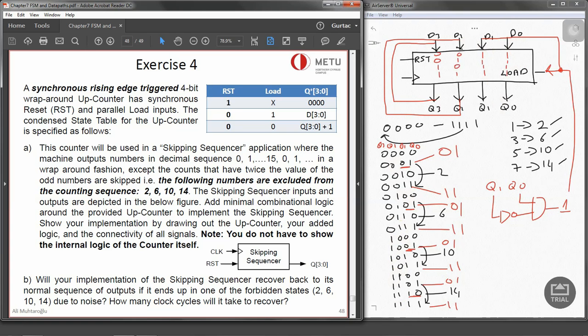So that's all you need to know about the skipping sequencer. And this is the diagram that we need to have, the external logic that we need to have, and these connections. In the next slide, you will see clearly how this is done.